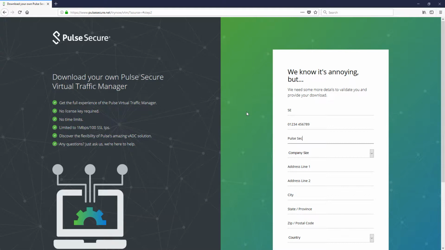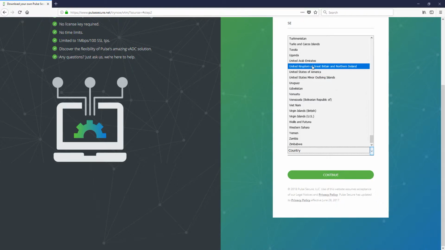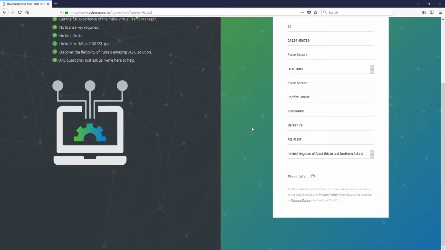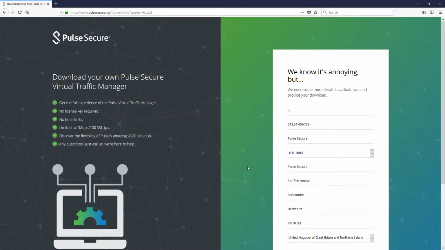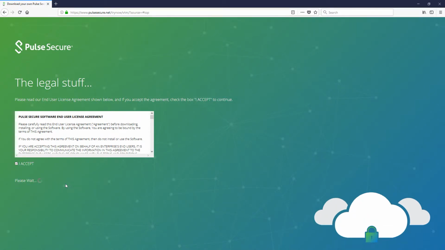Pulse Secure, company size, address, and just a few more things. And there we go, and the country, United Kingdom, and we'll click there. Now, once that form's filled in, we've just got to accept the license agreement, which should pop up any minute. There you go, and then we hit continue.